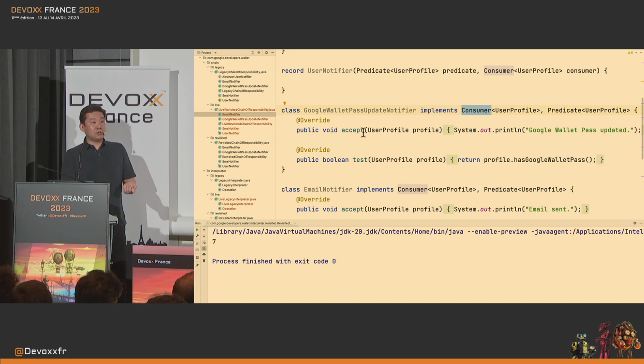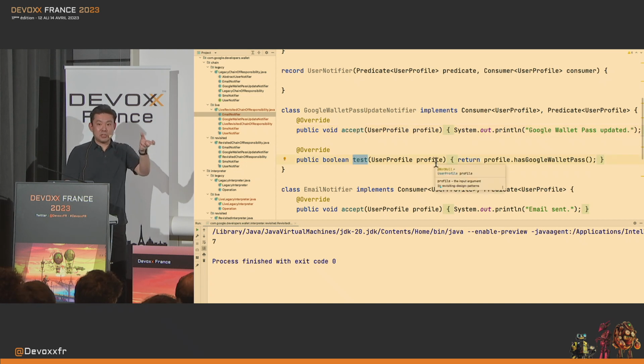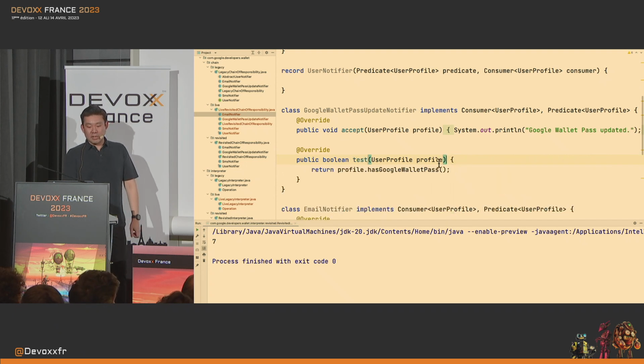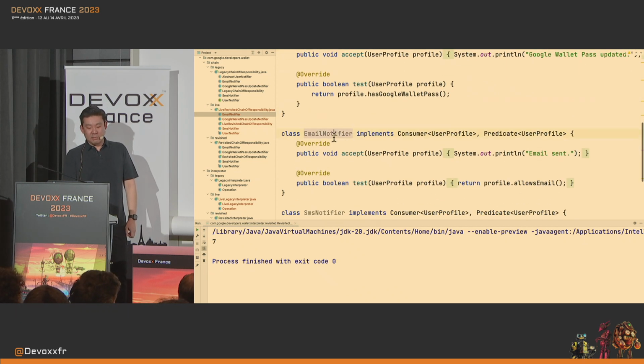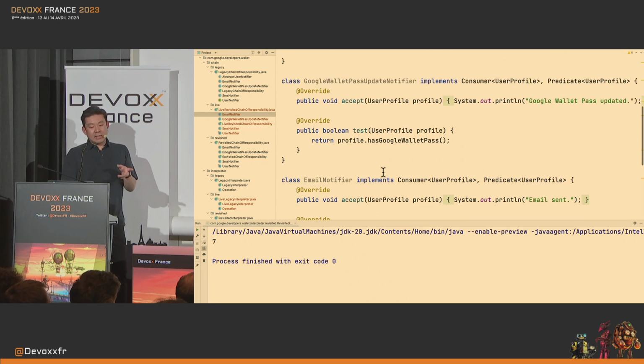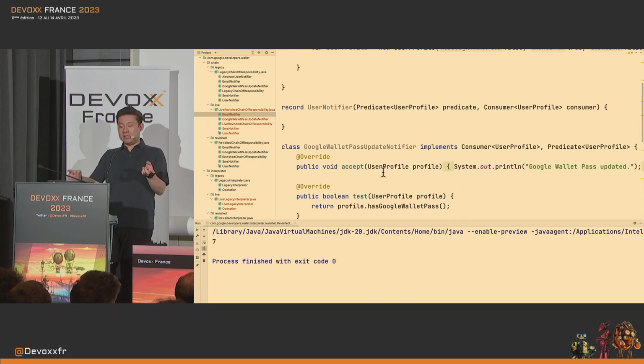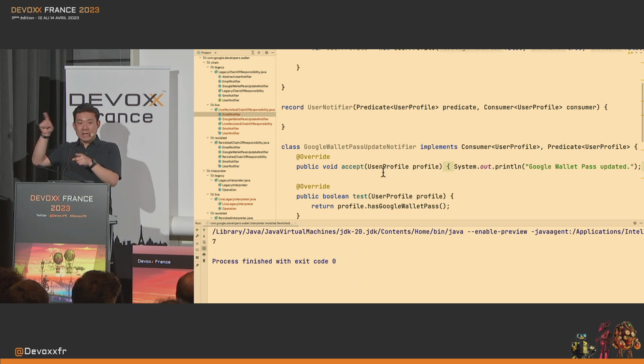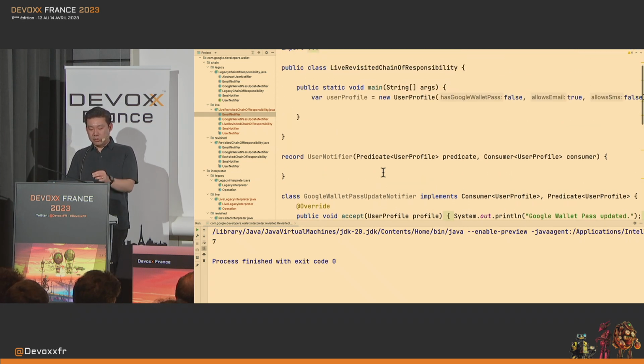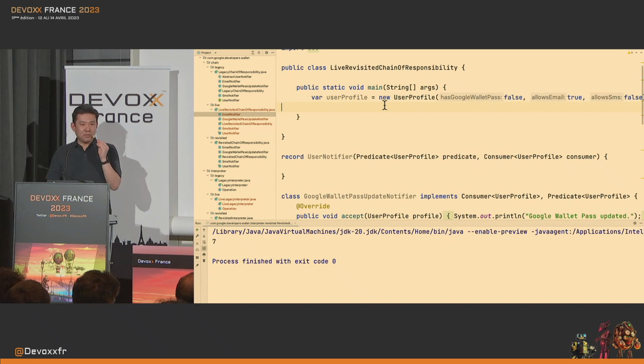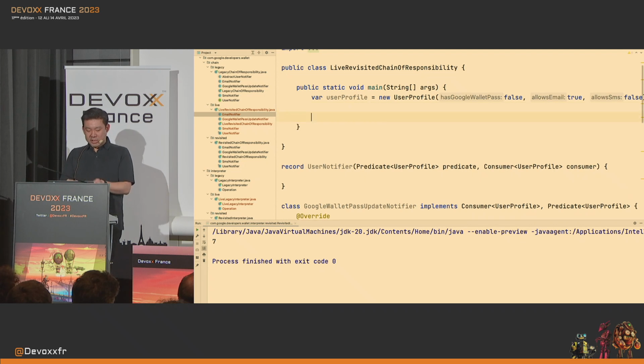So here now you have two separate methods with separate responsibilities. You have accept, which performs the actual code, and test, which determines if your code should be applied to this particular parameter. So I have Google Wallet Pass Update Notifier, email, and SMS. And now the chain implementation is not inside the links of the chain anymore. The chain implementation is here in your code. And your code becomes much more flexible, because if you want to change the order of the chain, you can do that so easily here just by changing a line.